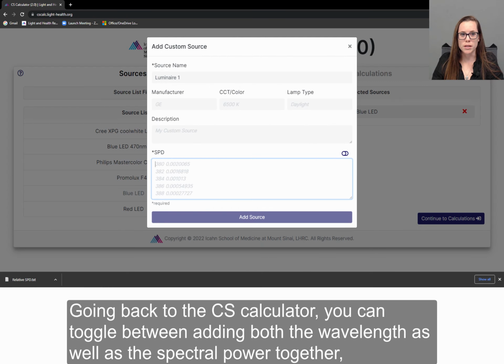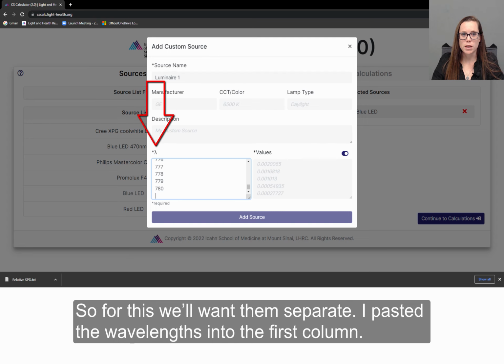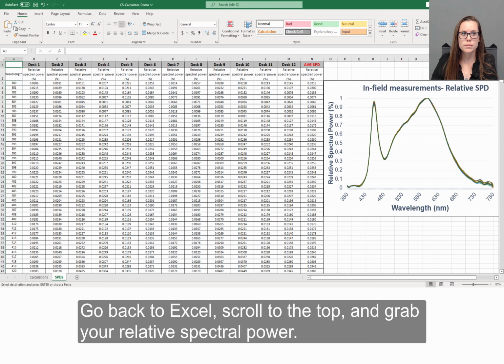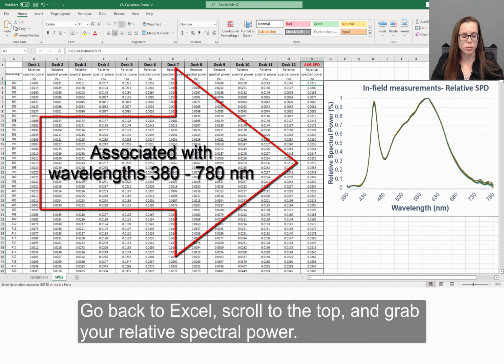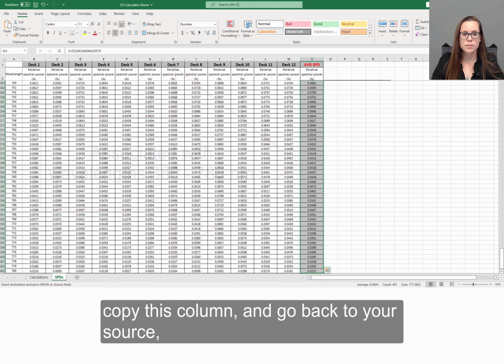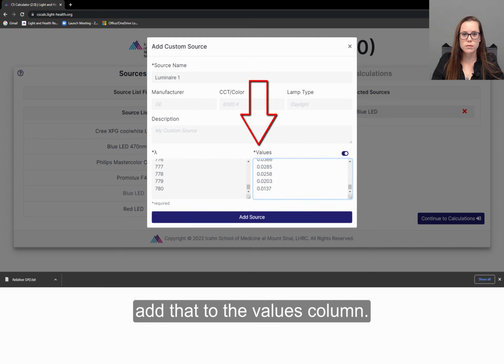Going back to the CS calculator, you can toggle between adding both the wavelength as well as the spectral power together, or you can do them separately. So for this, we'll want them separate, and I pasted the wavelengths into the first column. Go back to Excel, scroll to the top, and grab your relative spectral power. Again, holding Control-Shift-Down. Copy this column, and go back to your source. Add that to the values column.